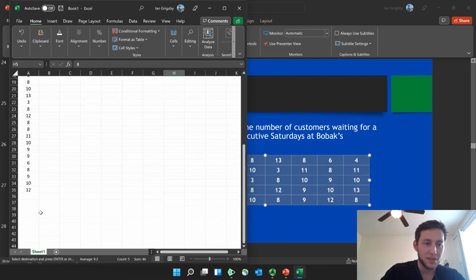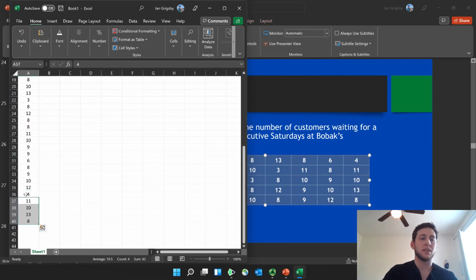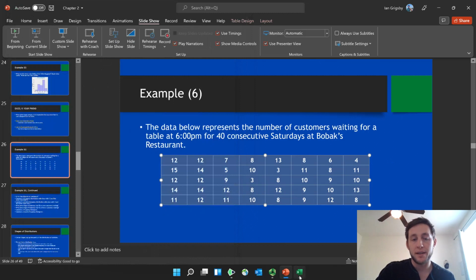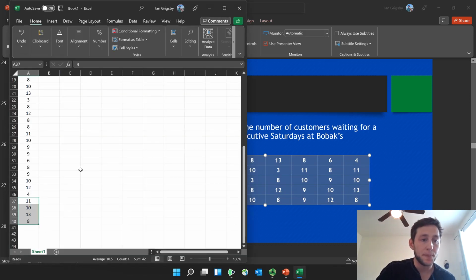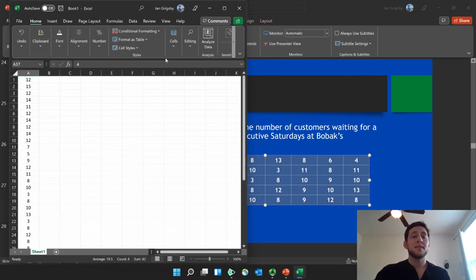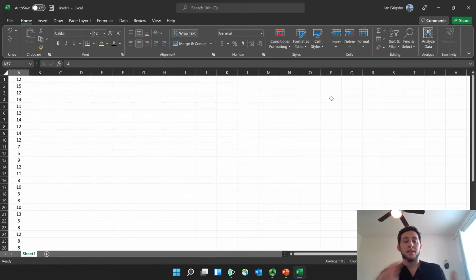Let's go back down to here and Control V. Okay. All I did is I took this table that was over here and I plopped it all in one column. By the way, this is the Excel landscape. This is what Excel looks like. You have a bunch of columns labeled with capital letters. You have a bunch of rows labeled with numbers.